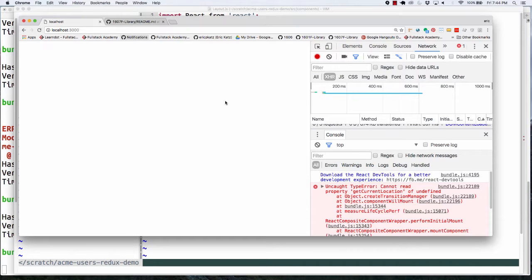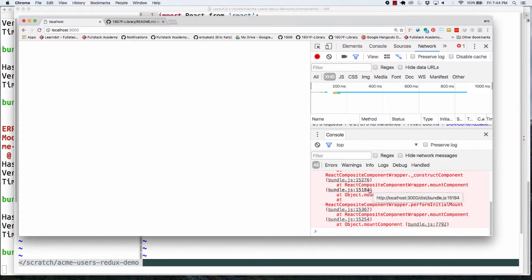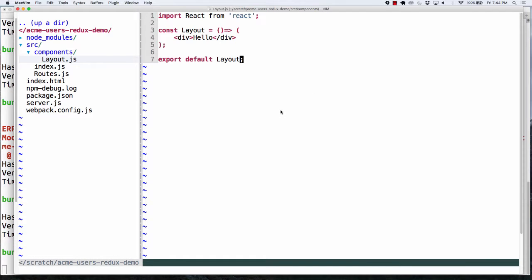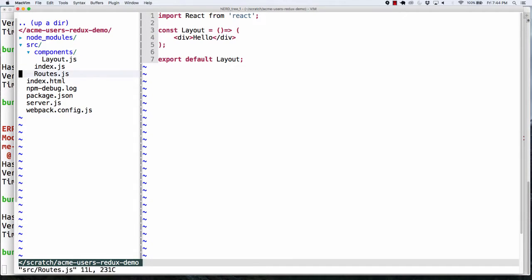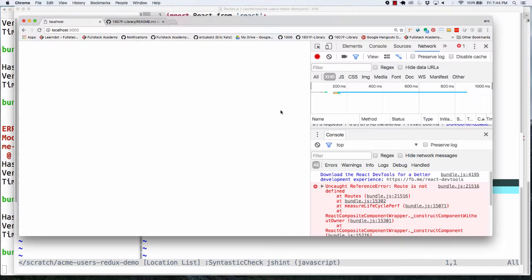We go and we do that. Okay, still getting this error. Route is not defined. Actually, it's a different error. Let's go over here. And if we want to put a route here, everything's got to be defined. That's coming in here. I want to bring in router. I also want to bring in a route.